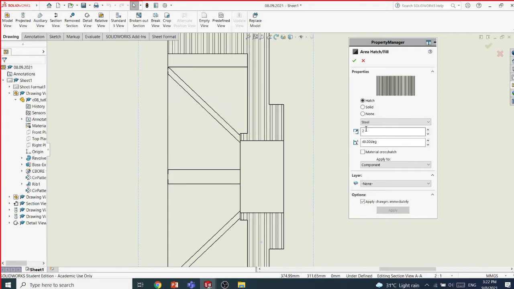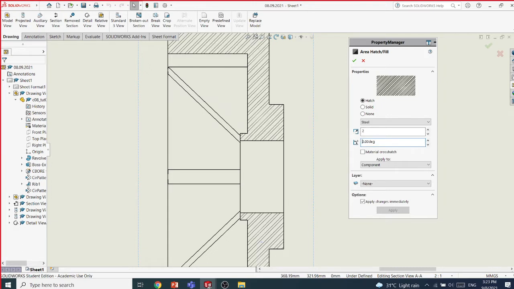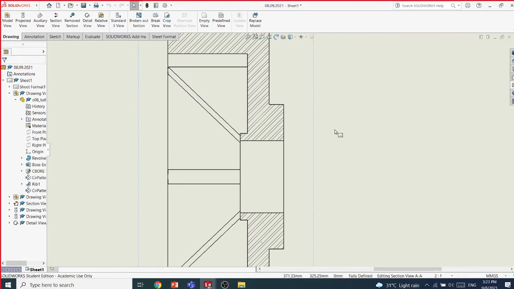Okay, so remember the angle here as well as the scale here. It should be very clear to your reader.